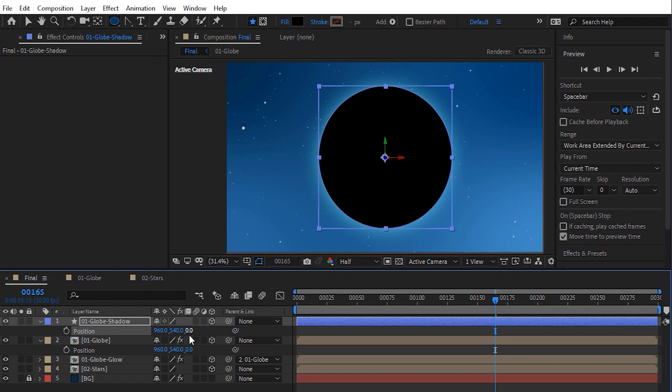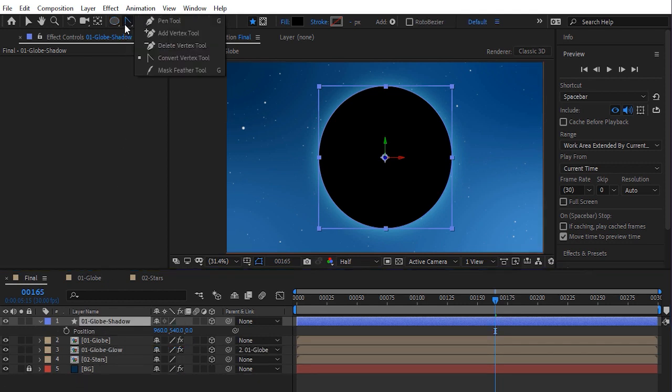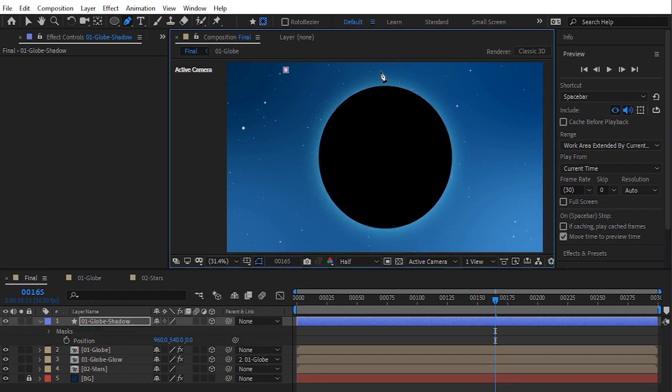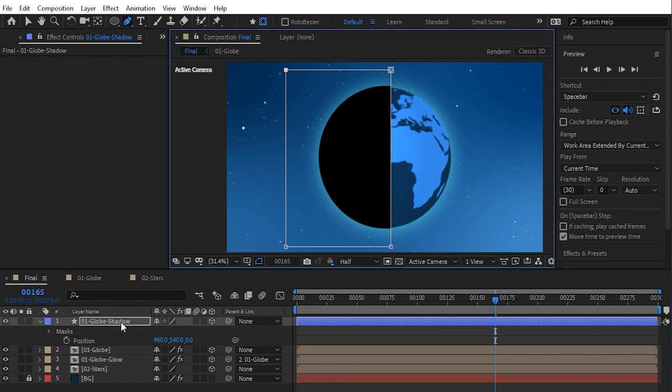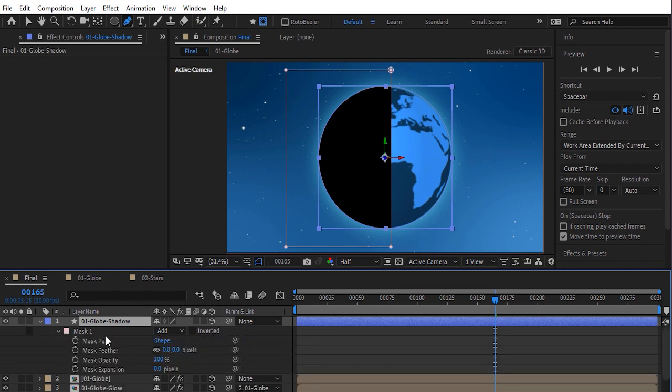Now I want to cut this shadow layer to have something like the shape of the crescent moon. So while this layer is still selected, enable pen tool and also turn on this tool create mask button. Now click somewhere like here and hold the shift key to create a straight line. And finally click on the first point to close this mask shape. Now if I select this layer and press the M key, you can see this mask property. Now let's open mask properties.